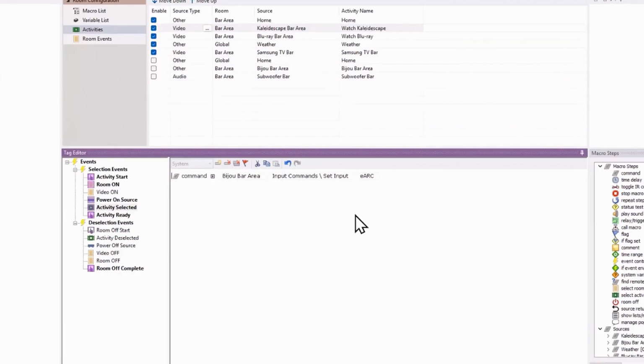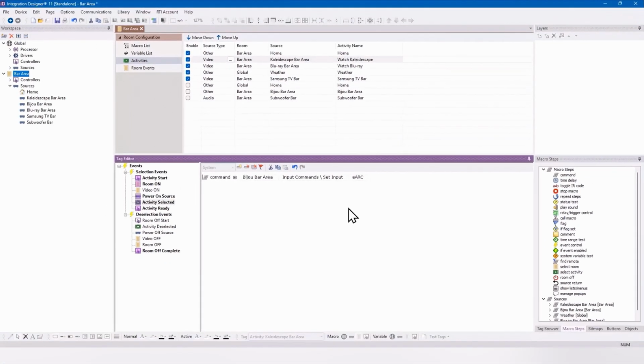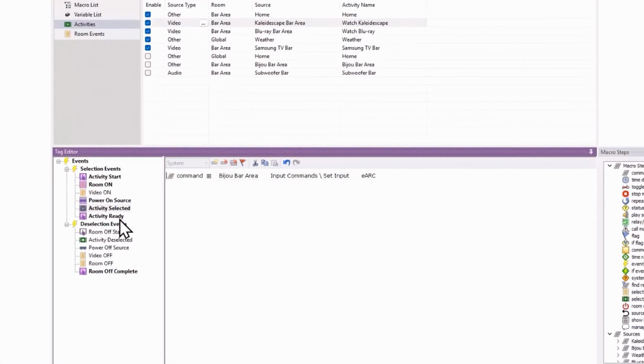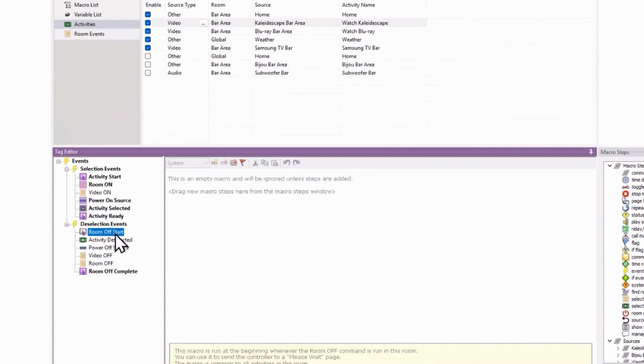Now, it's probably best that you use a device like a bijou or AVR that does the switching for you, so you don't have to worry about setting up the input in the system macro command, because then you're going to have to program flags to track it. You're not going to have the reliability or the intelligence of system variable tests. And we'll get to that. Activity ready is programmed. And again, with room off start, please wait, deselected, we don't need.